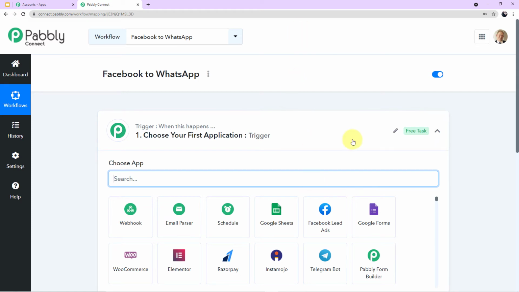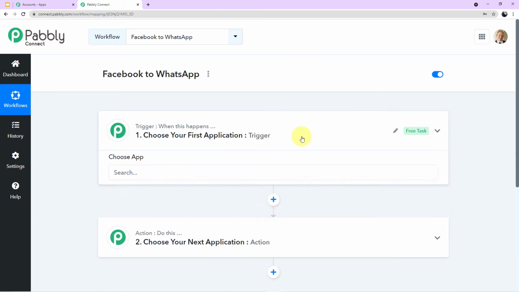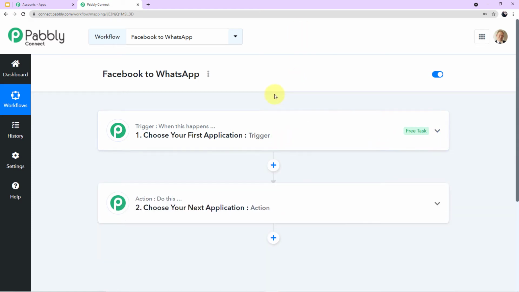And now we have reached the workflow. Here we will be performing the steps of integration. You can see the title which I have given, Facebook to WhatsApp. Now, let me give you one important piece of information, guys. The workflow which we are creating today, I'll add the link of this same workflow in my description box. You can click on the link, and you can clone the same workflow directly into your free Pabbly Connect account. So don't forget to go and check the link.